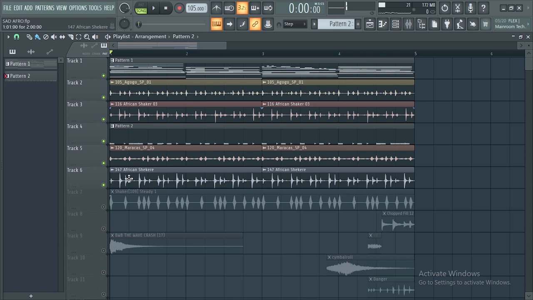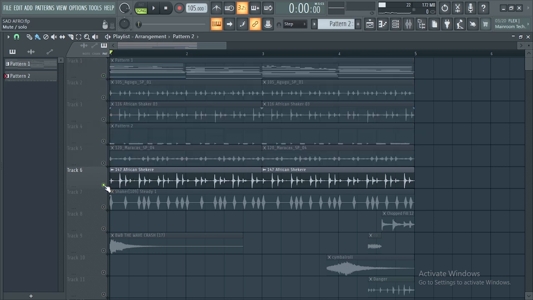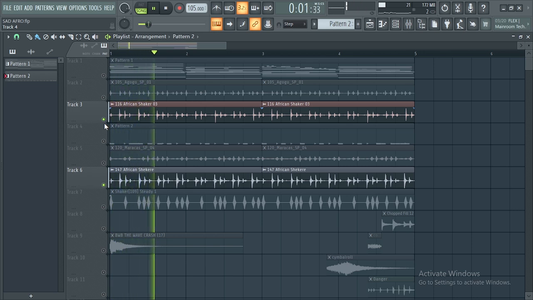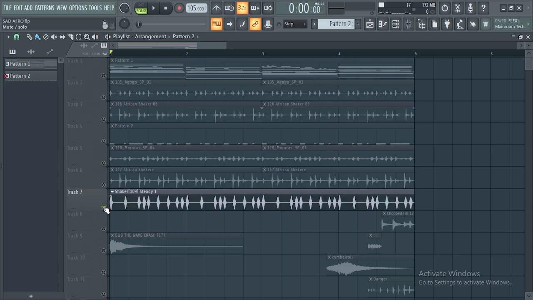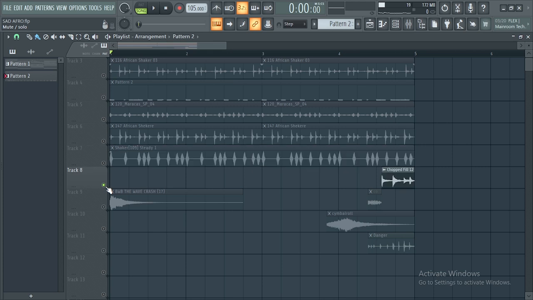Then I also introduced this African shaker. It is similar to this one, just to give it more groove, but I will mix the shaker loops in the next coming videos. Then I introduced these shaker loops. Super simple. Then I introduced this drum.